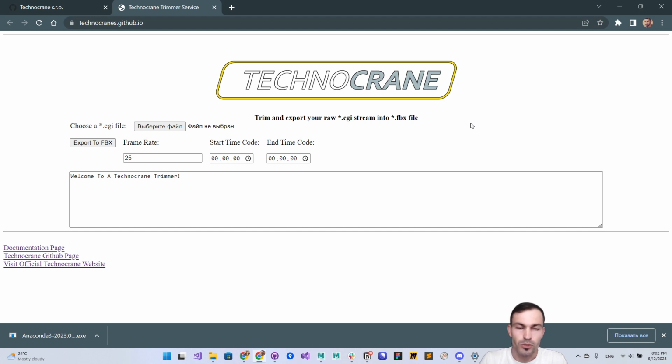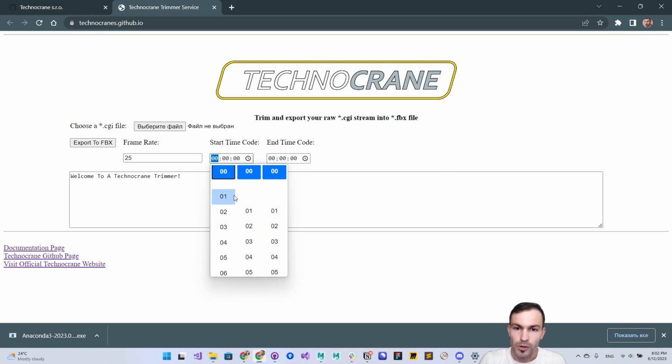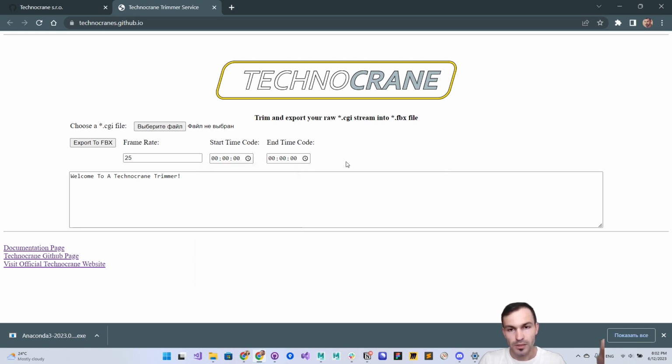You can do this conversion on the full duration of the input stream into FBX, or you can specify the start and end time code. The time code has the format of hours, minutes, and seconds, so there is no precision to provide a frame number. You can say from this second to this second. That is the precision you have. Then you export it to FBX. You can provide an SGI file in ASCII format or binary format.